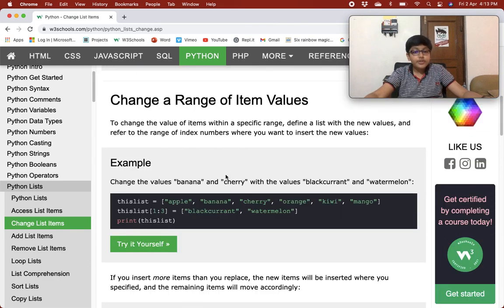Okay, now we are on changing a range of item values. To change the value of items within a specific range, define a list with new values and refer to the range of index numbers where you want to insert the new values.